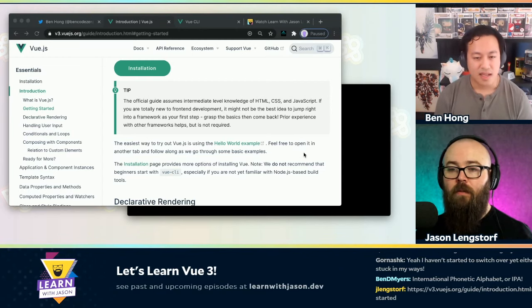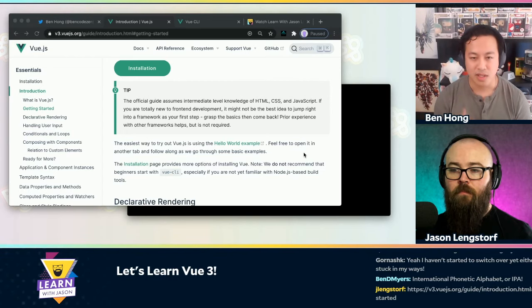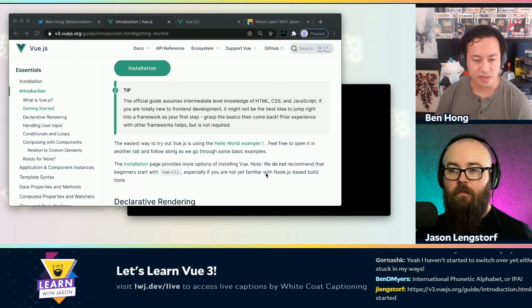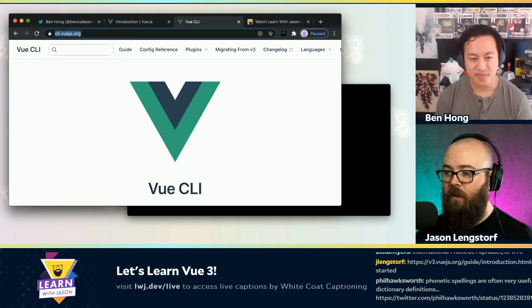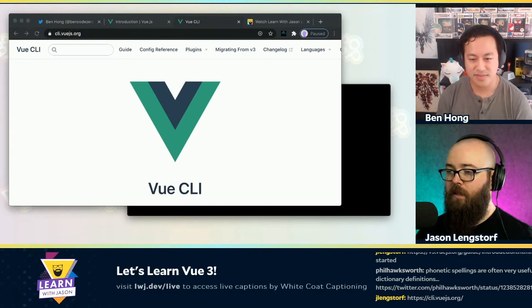That makes sense. And so today we're going to use the Vue CLI to scaffold our app, which we have the docs open in the next tab over. So this is cli.vuejs.org. So I'm going to drop that.